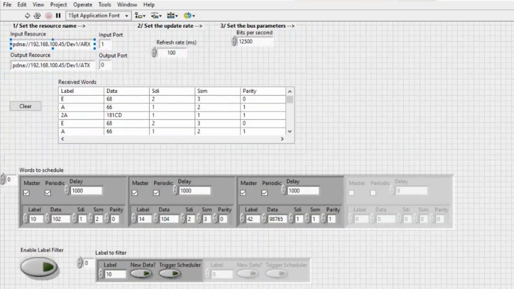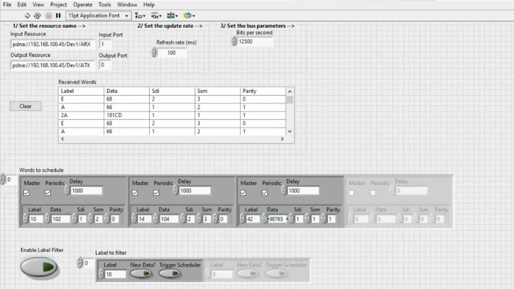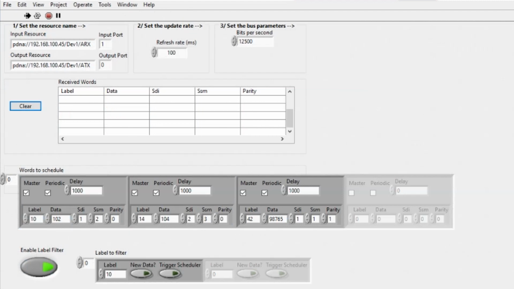So we'll take the 566. I've wired up the output of channel 0 to the input of channel 1. I have multiple words set on my scheduler. And now if I run it, I'll see those words coming through. If we take a look at this, these are hex values and these are decimal values. So we can see 181CD would correlate to decimal 98765. We can also enable the filter. So let me do that. And now we only see label 10 or hex A coming through while all other labels on the bus are currently ignored.